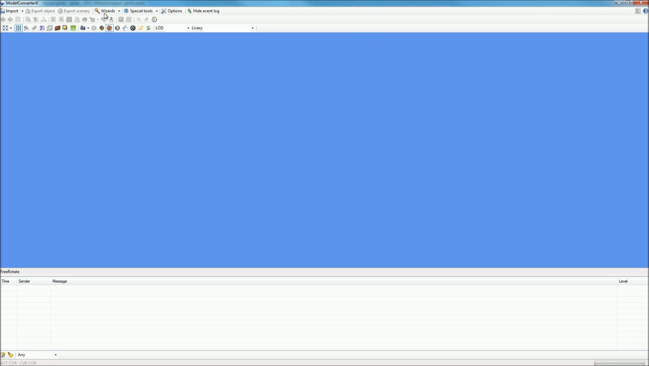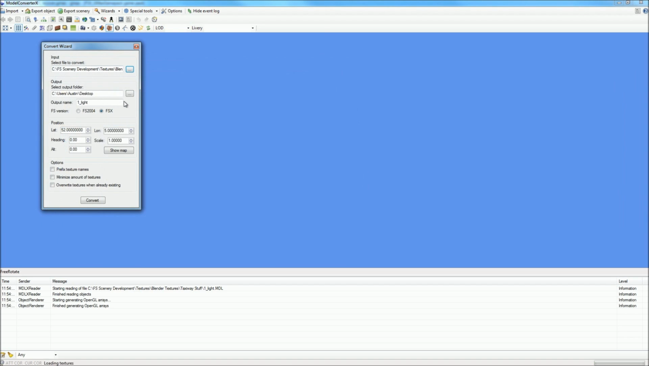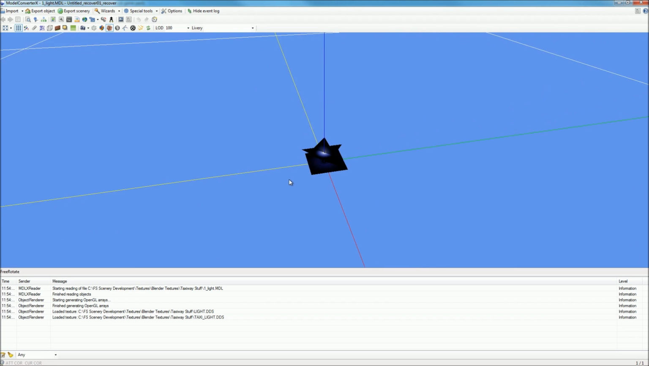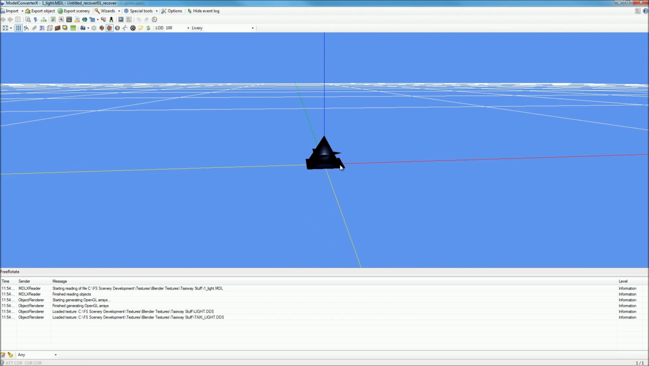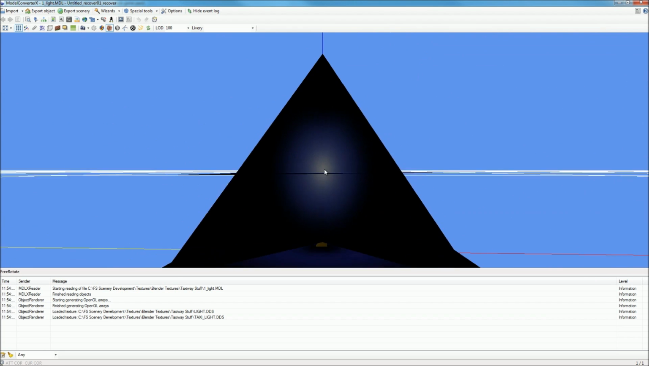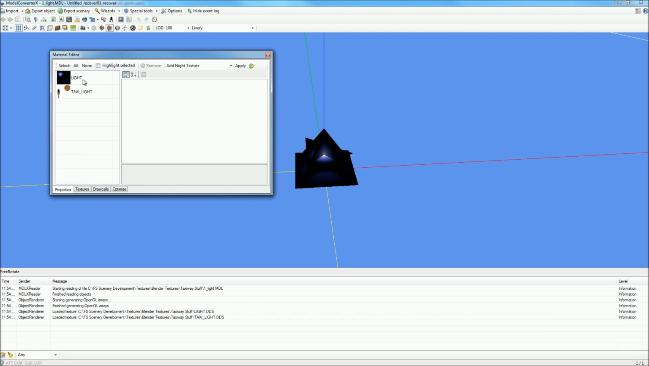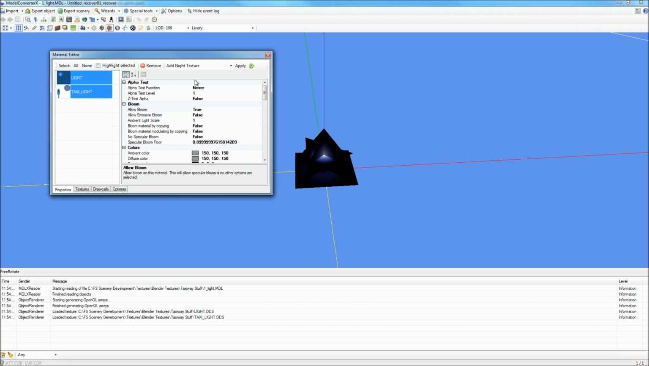I'm just going to import that into Model Converter X. Okay, so you can see our light model here. Everything looks okay. It all imported correctly, so that's a start anyways. Alright, so first off, going to go to Material Editor. And we have to start correcting some settings here on our textures.